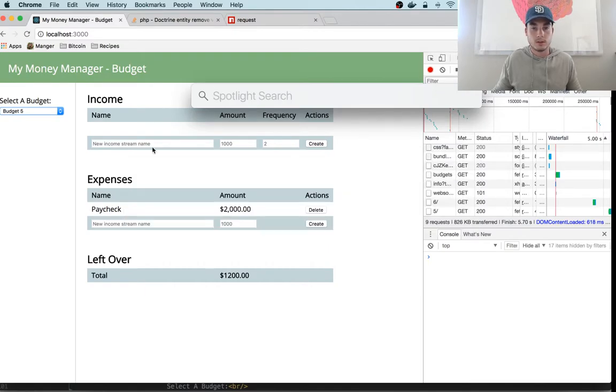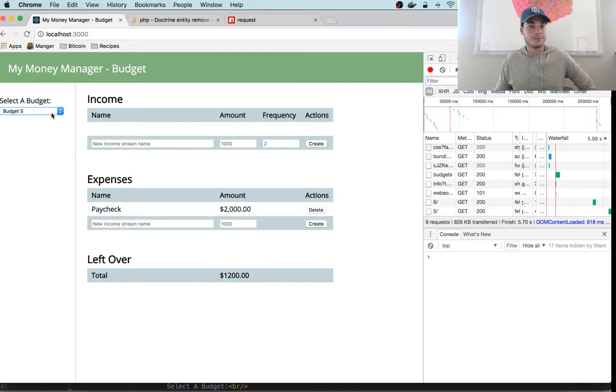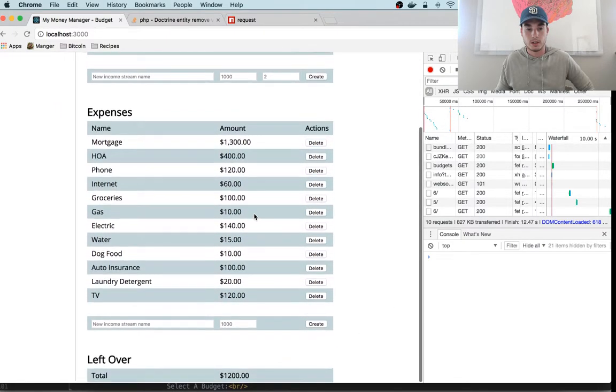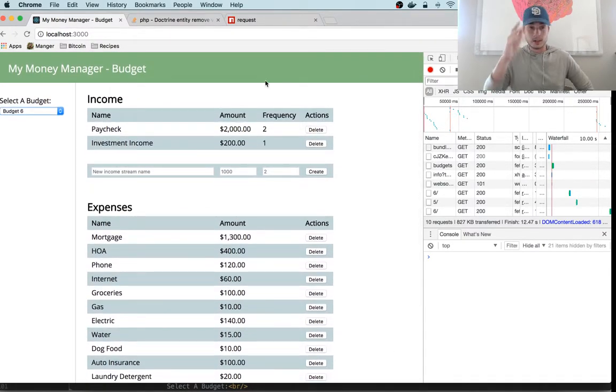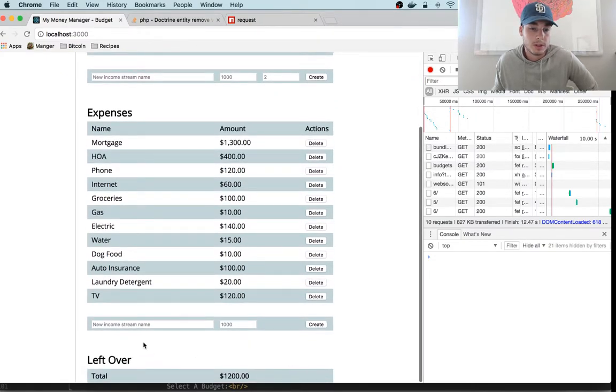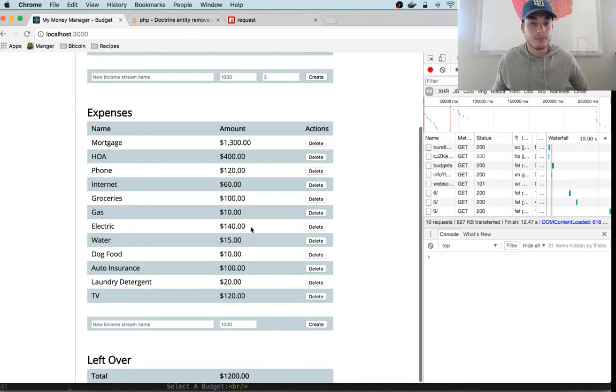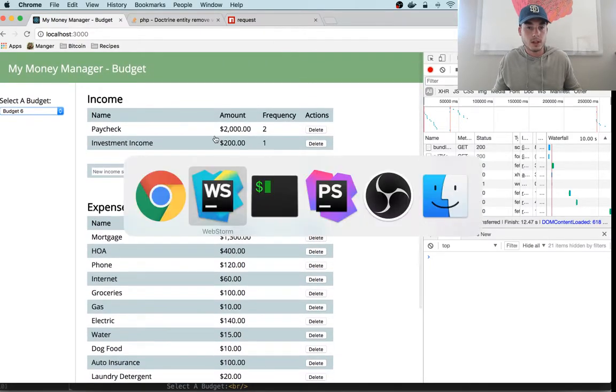Cool. So the next obvious thing we need to be able to do is, well, we still don't have the ability to create budgets, do we? I don't know if I'm going to add the ability to delete budgets just yet. But we also need to do this total section here, so maybe we'll go ahead and do that. I think it's time. Yeah, it's definitely time.